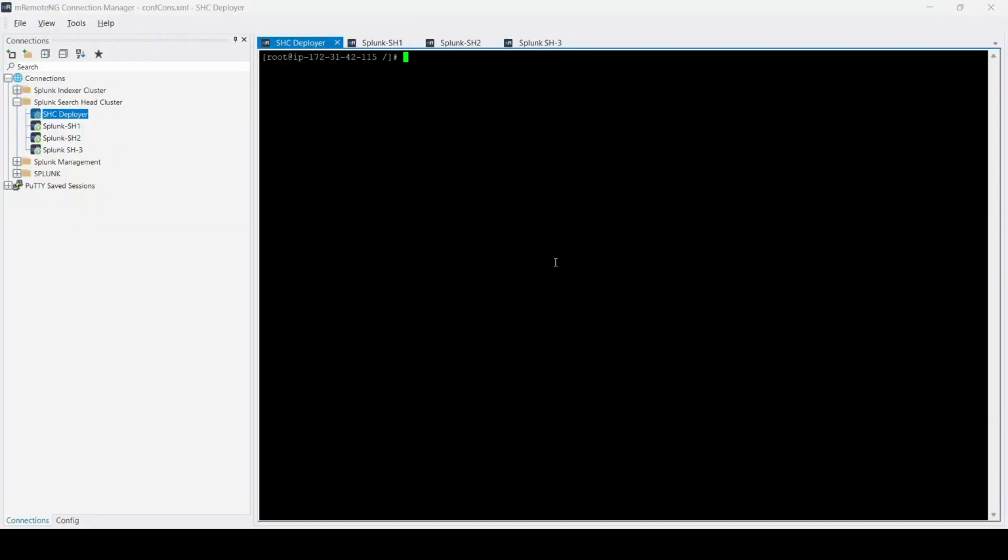For that, I have already provisioned 4 instances in AWS Cloud. You can see here, just for reference, I've named the first instance the deployer and the other 3 as SH1, SH2, SH3. So one instance I need to configure as a deployer, and the other 3 nodes as search head clustering members, because the minimum number of members you need in search head clustering is 3. That's what we discussed in the previous video.